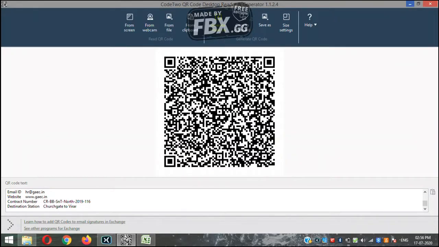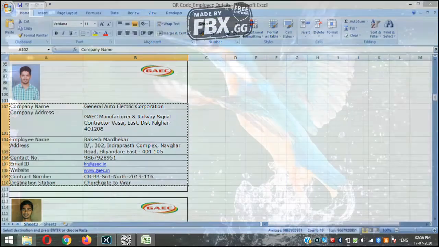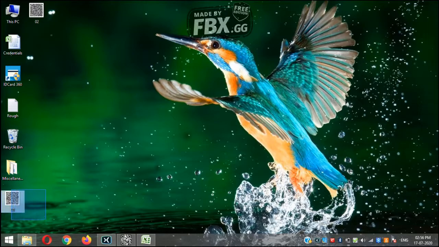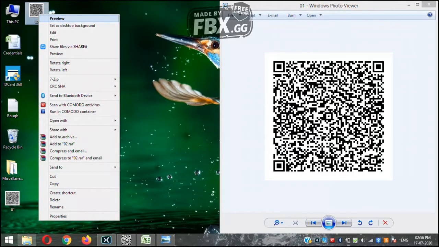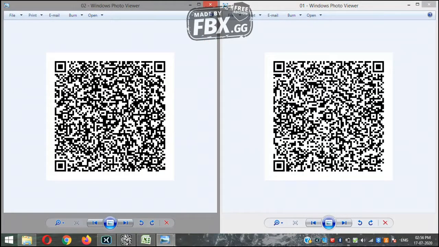So I had downloaded two QR codes. I generated them and saved them to my local machine. So here is 01 and 02. Two QR codes for two staff. You can try scanning the QR code.